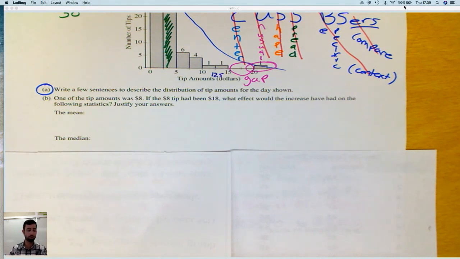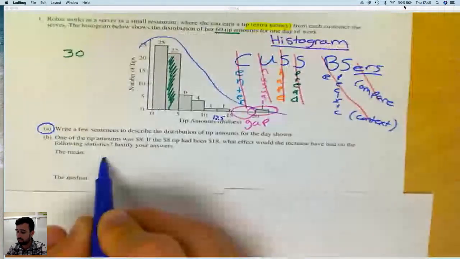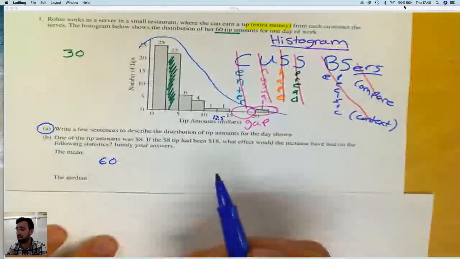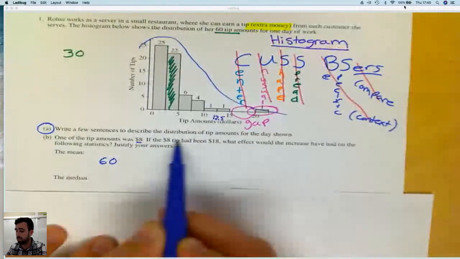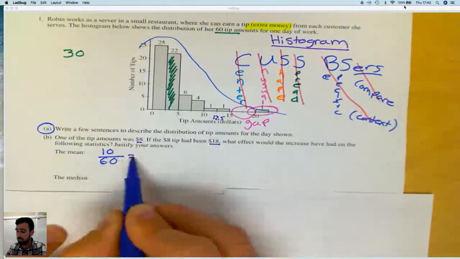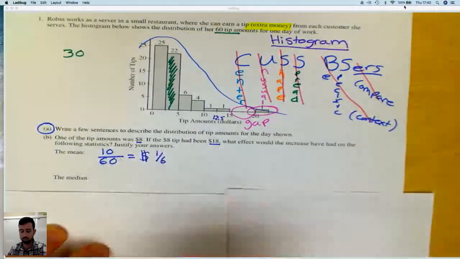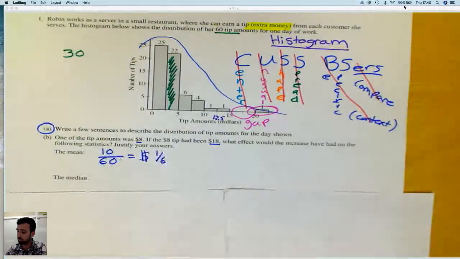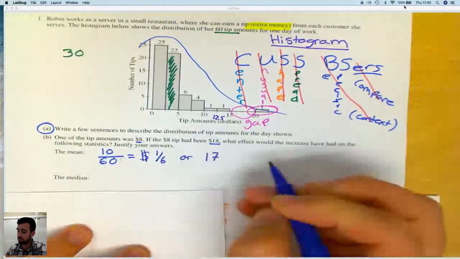The mean. Now remember, mean is when you add up all the data points. So we add up all the data points and then divide by how many we have. Well, we know that we have 60 tips, right? So I have 60 tips. And I know the increase from 8 to 18 is $10. So my mean is going to go up 1/6 of a dollar, or 17 cents.